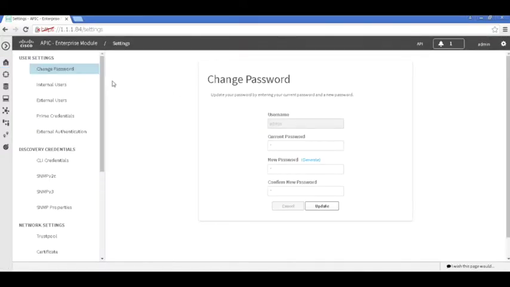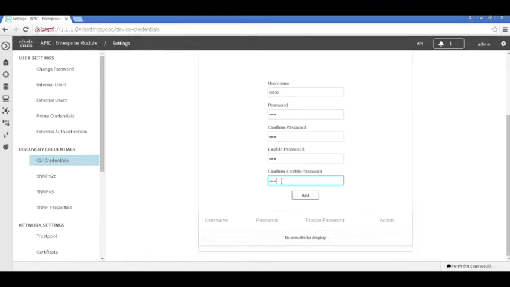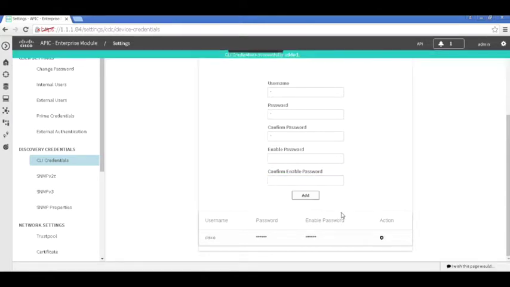If you see, you can use the CLI credentials here, and I have CLI credentials which are already there in my devices. I'm going to use those credentials here, and I'll add those credentials.